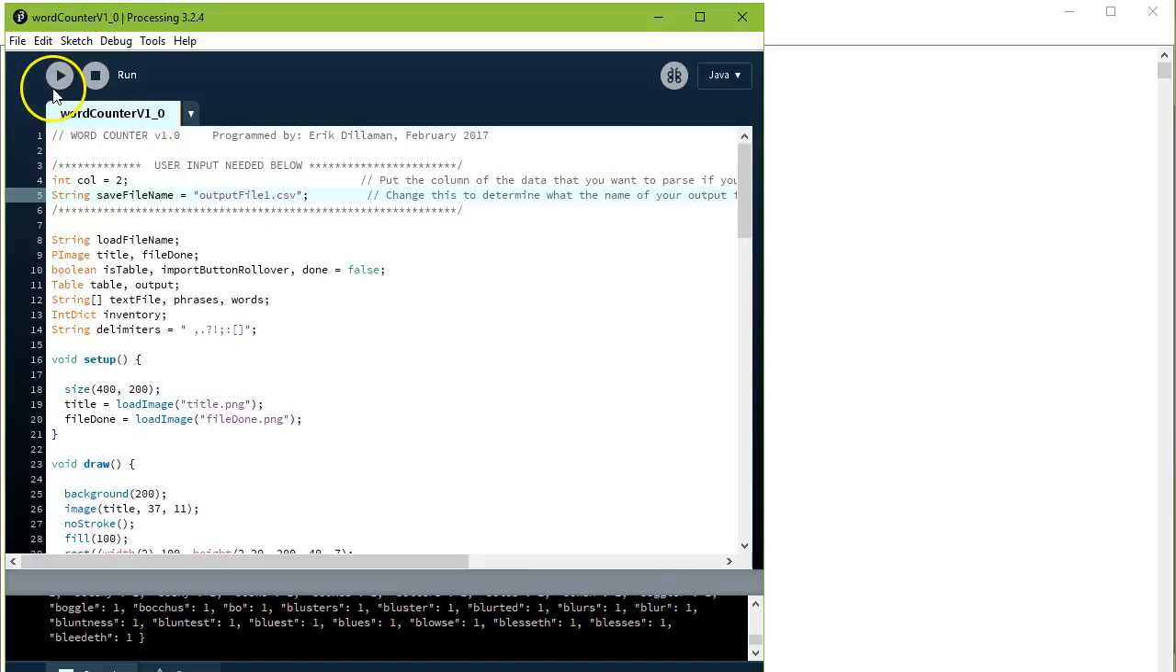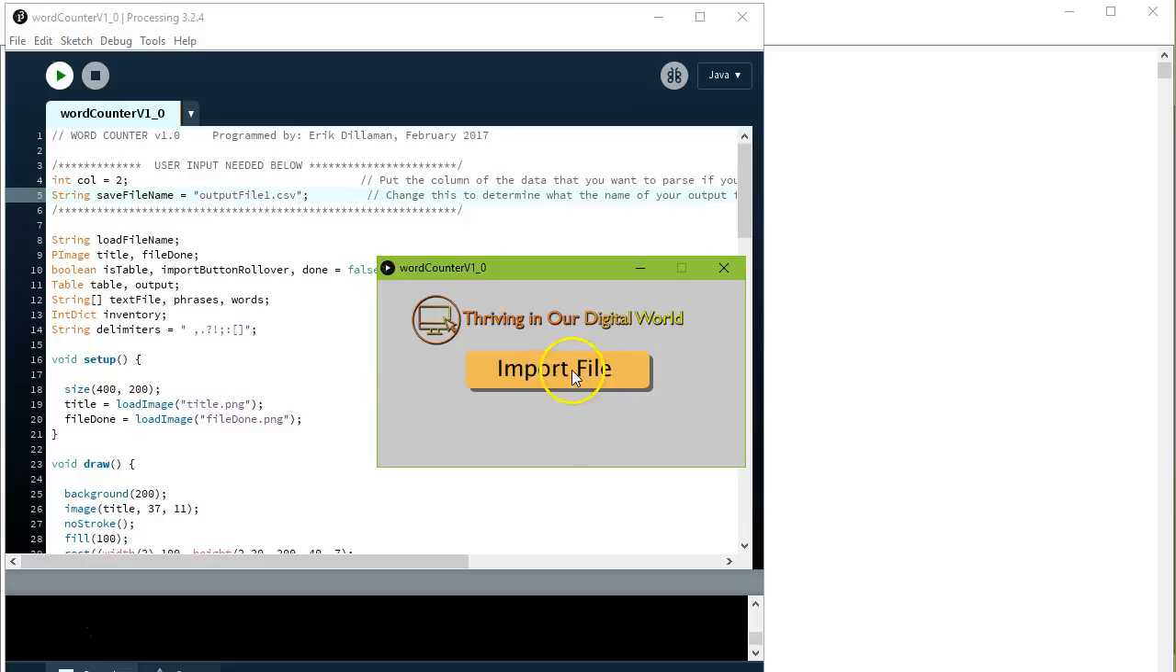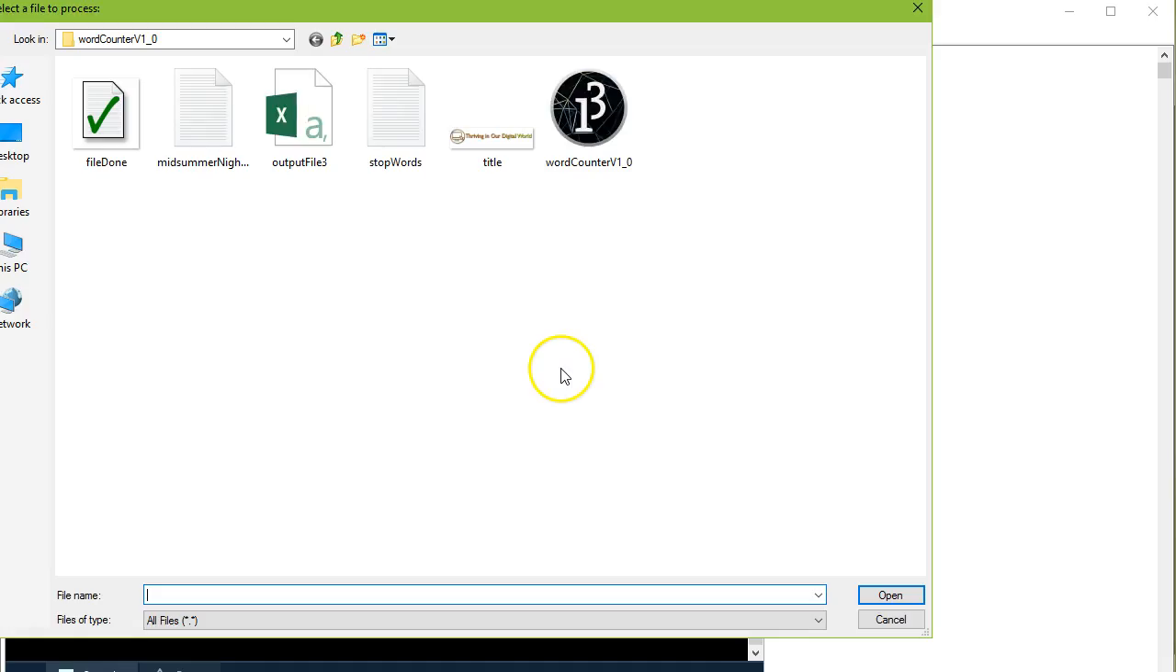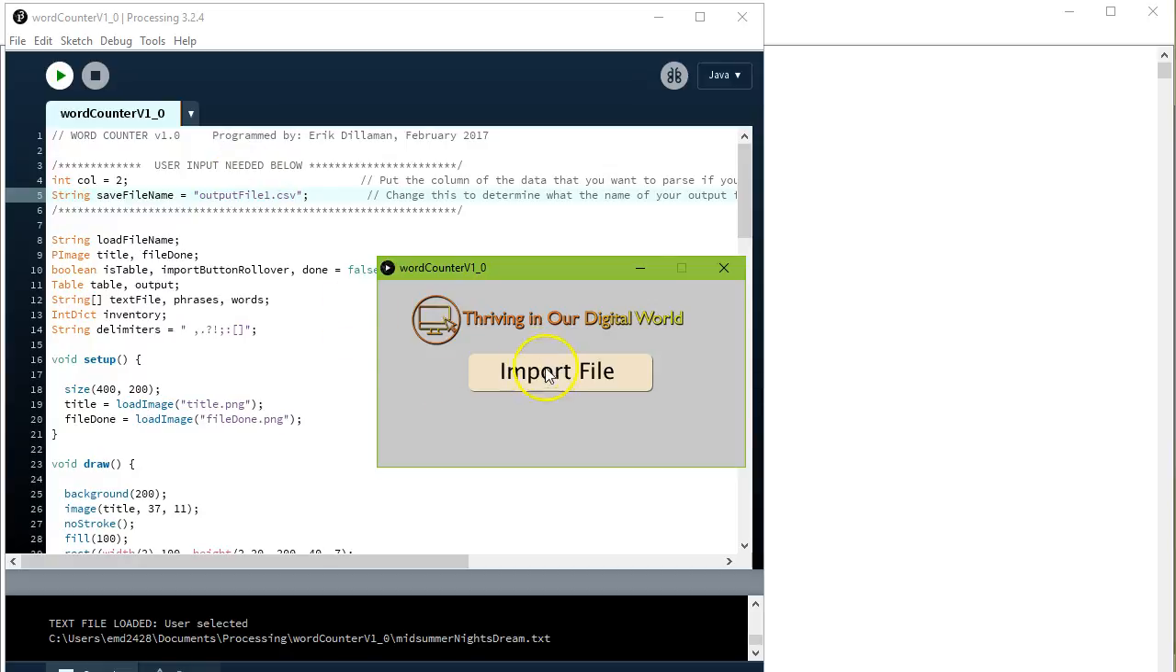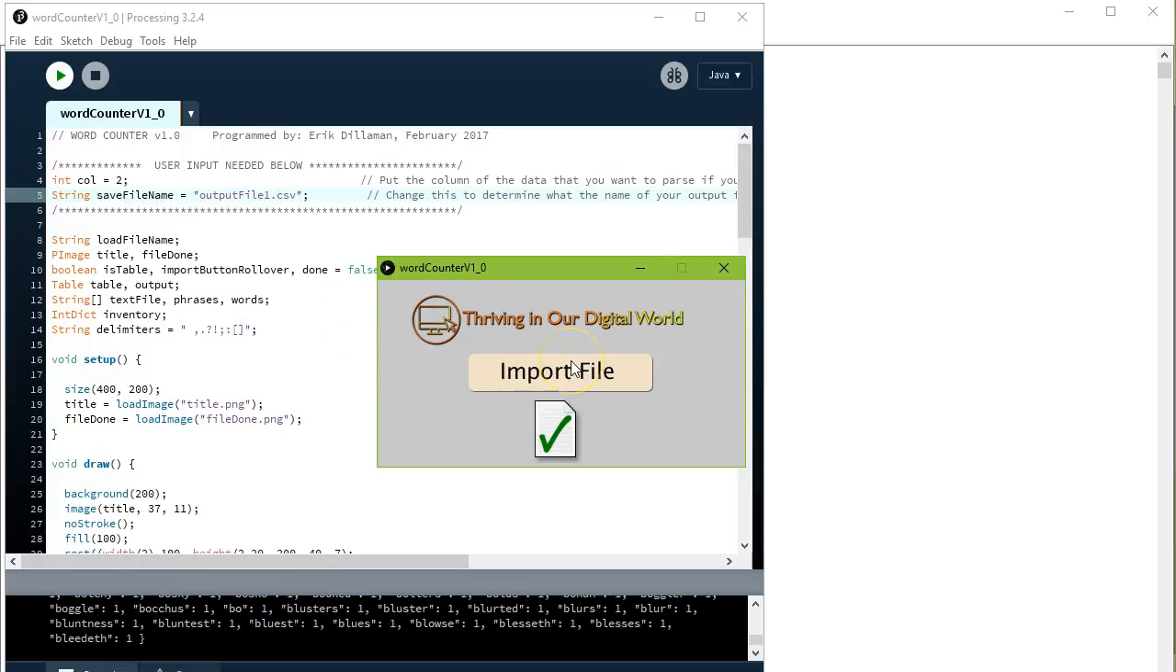I'm going to press play on here, and I just click the import file button, and it's going to give me the option. Here I have my Midsummer Night's Dream right here, so I'm going to click that. There's the text file. It'll differentiate between a text file and a CSV. You don't need to tell it. So I'm going to click that. It's a long file, so it's going to parse for a while.